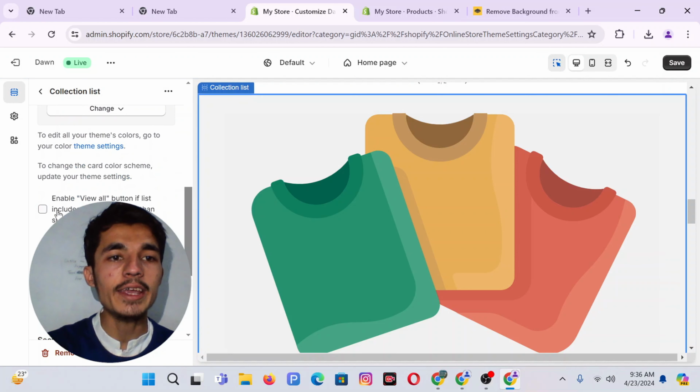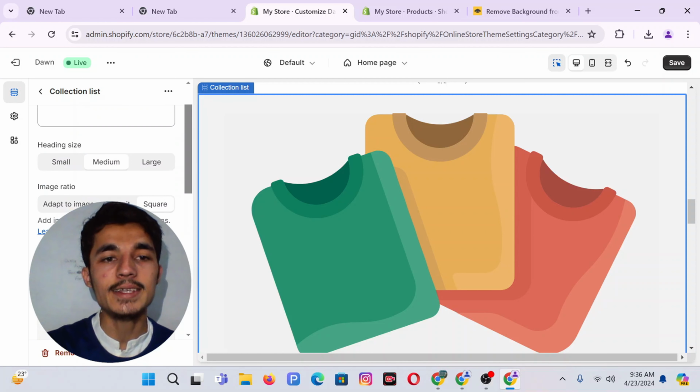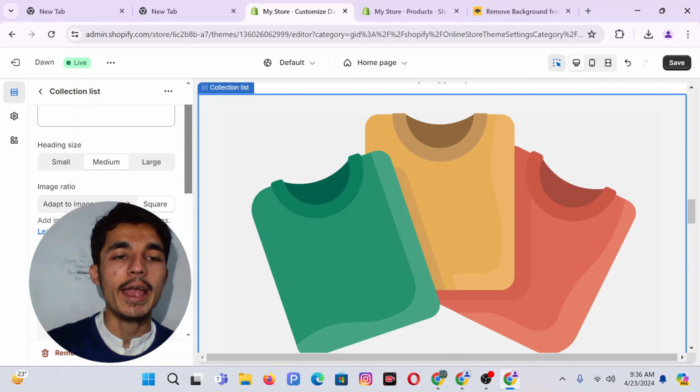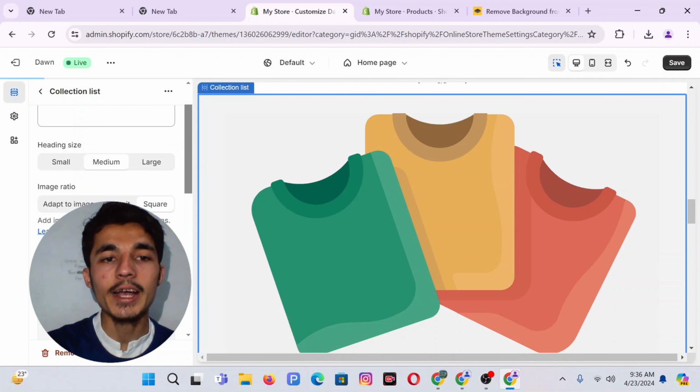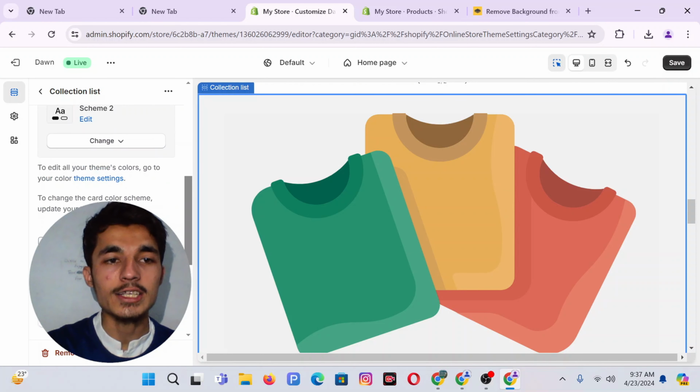And now here we have enable view all button if list includes more collections than shown. This option means that if you have, let's say, 10 collections and here we have only 5 options, then you have more collections than you selected. So now you have to click on this option.